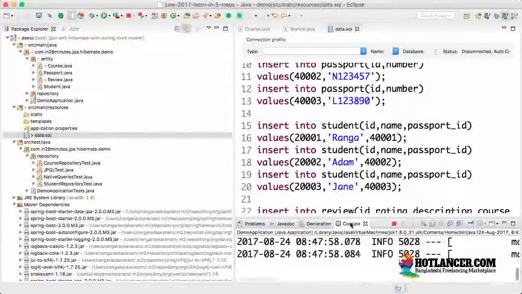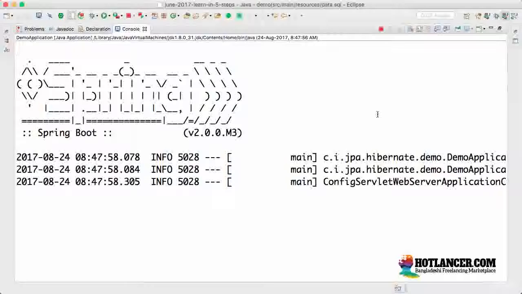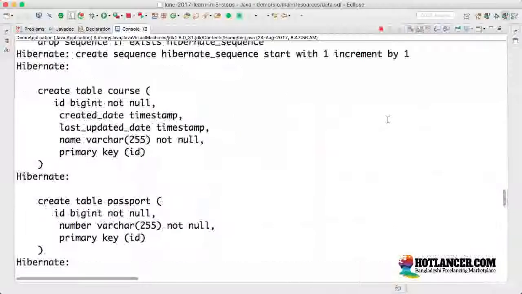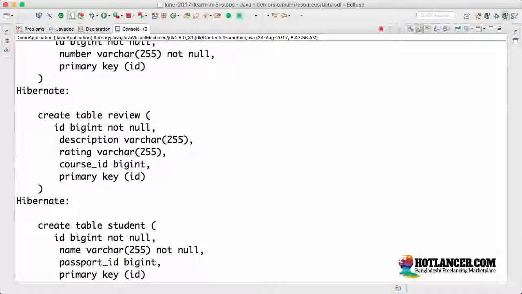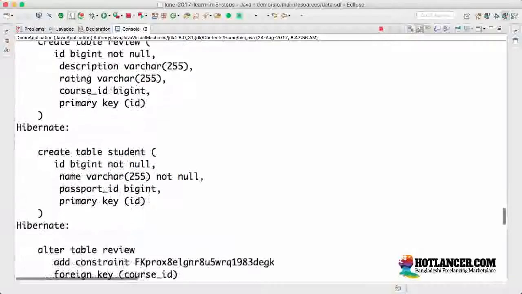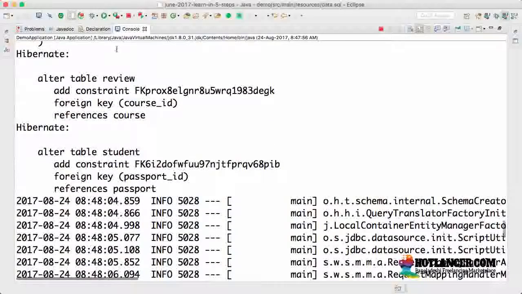I'll click this and run the demo application. I want to start the application up. Let's wait for everything to start up. There's no change in the course table as such, so this is as usual. However, you can see that in the review, there's a course ID column. So course ID is the foreign key, and a little below, you'll see there's also a foreign key relationship. On the review, there is a constraint added, a foreign key course ID on the table course. That's cool. So we have a table with a foreign key created.